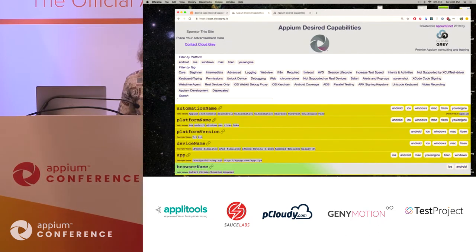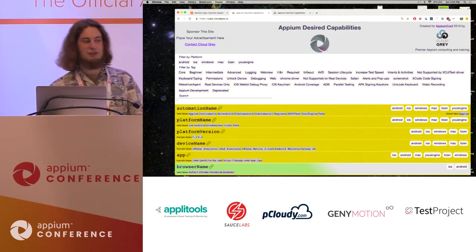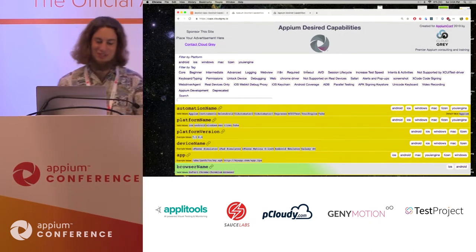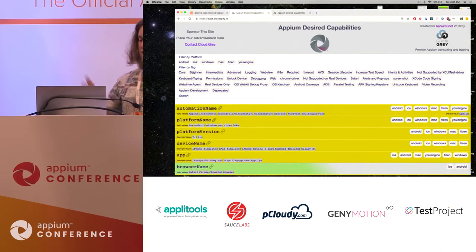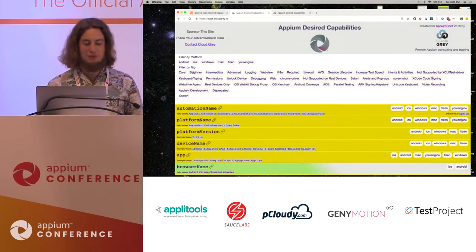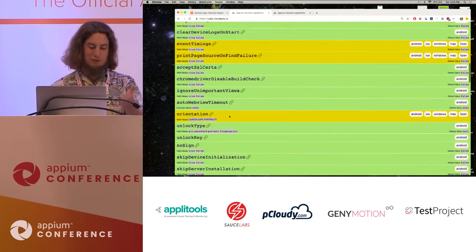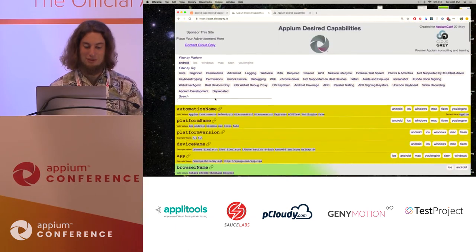I also added what I call levels. Some of these desired capabilities you need to know in order to do good Appium testing. Like, you'll need some of these on your first day, and others you will hopefully never use. So I had this beginner, intermediate, advanced, and that's also the order it's sorted in. So if you want to learn all the desired capabilities, I would pick your platform, and then I would just start from the top and go down and familiarize yourself with them.